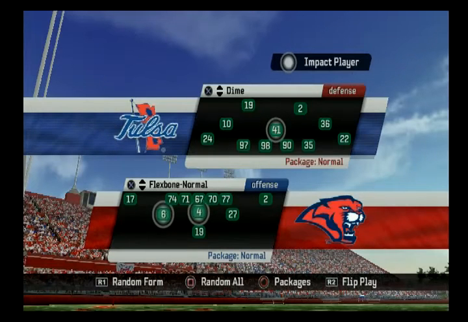What's going on, everybody? This is Al from NCAA 06 Revival, and in this video I want to go over with you the run and shoot offense from its infancy to where it is today.